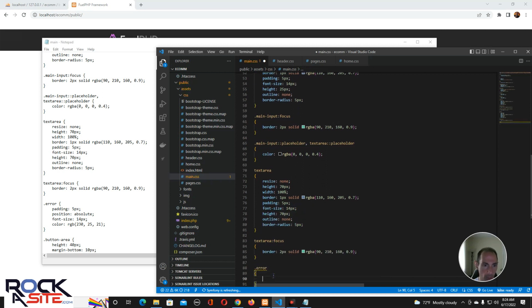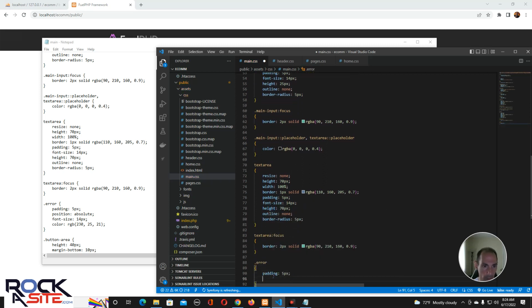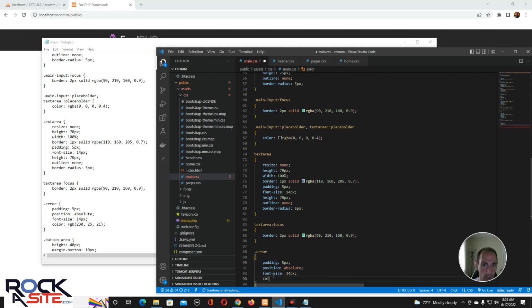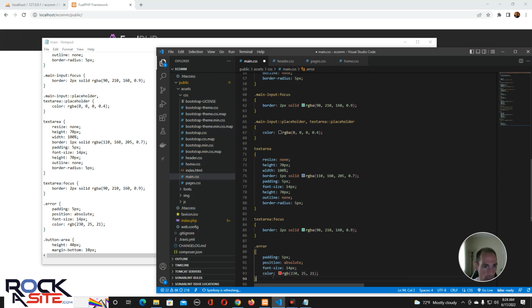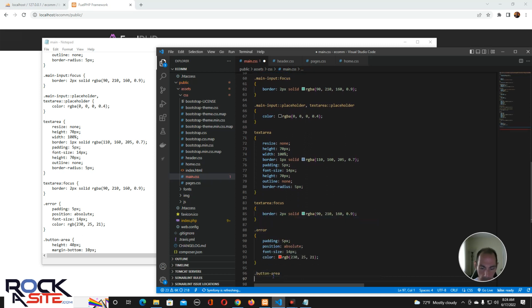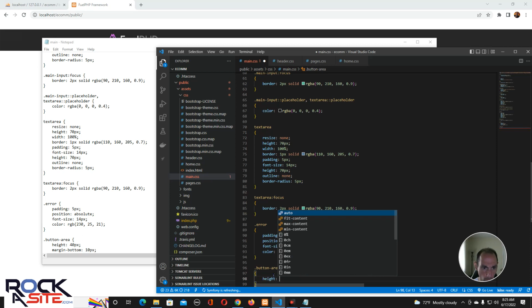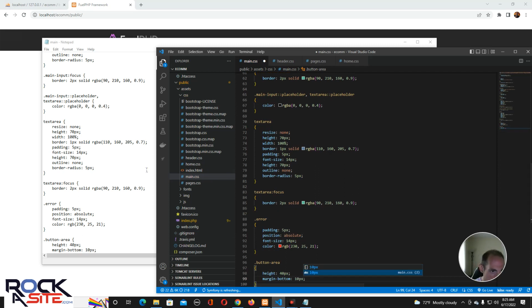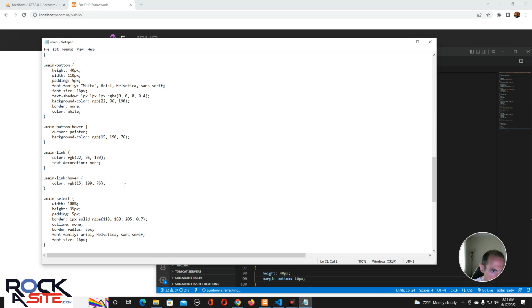Error. The problem with my web development is I make it up as I go along. And I go, oh yeah, I forgot that. My font size, 14 pixels, color. This is a different color because it's error. It's not anything really that we've used. Button area. Excuse me. 40 pixels, margin bottom, 10 pixels. I don't think I need anything more than that. Main button. Okay.